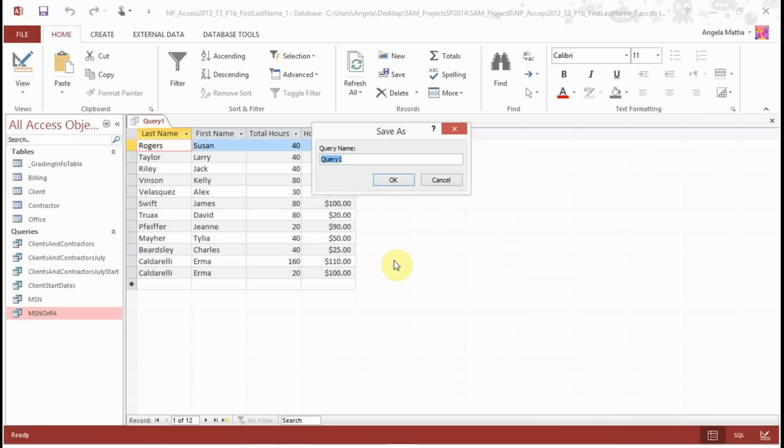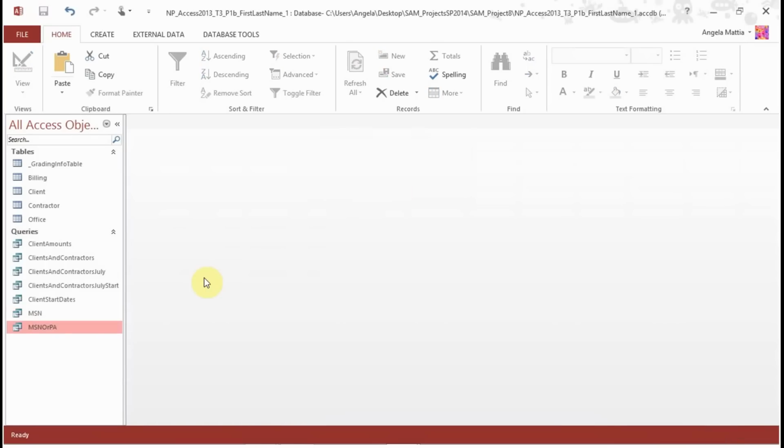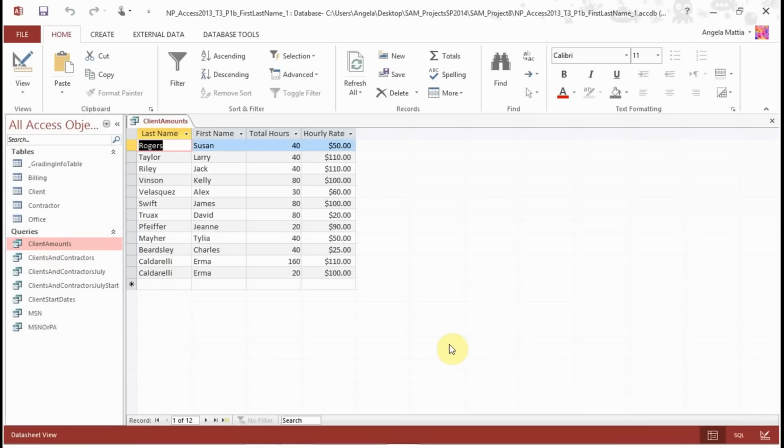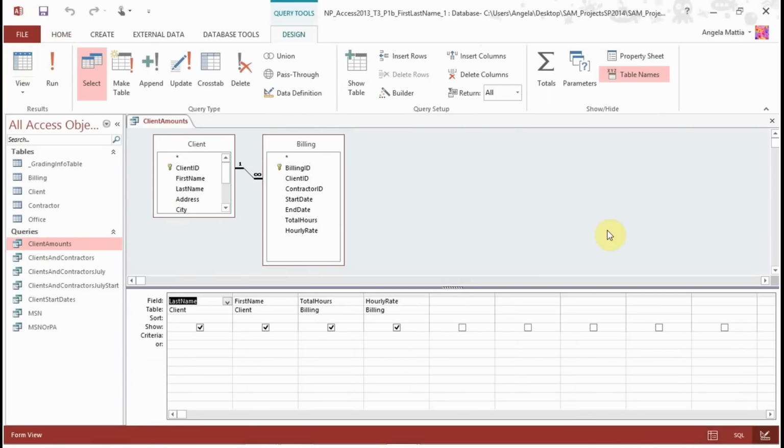Okay, we're going to call it the client amounts. So I'm going to type client amounts and click OK. Okay, to that table I still need to add a total row, so I'm just going to open it back up now that I have it named, and I'm going to click back over into the design view. Okay, and I'm going to add a totals row.